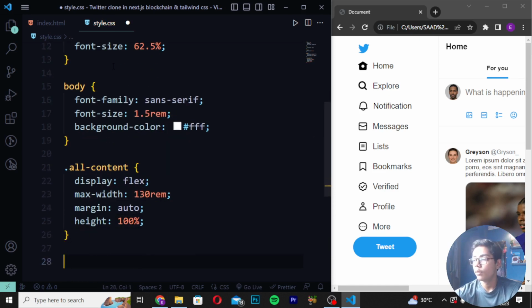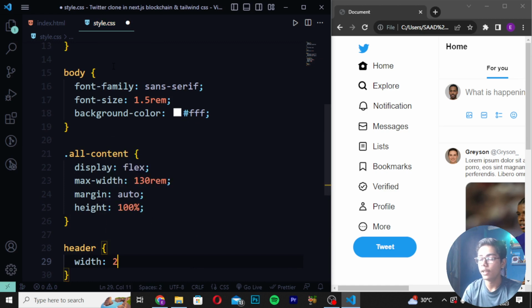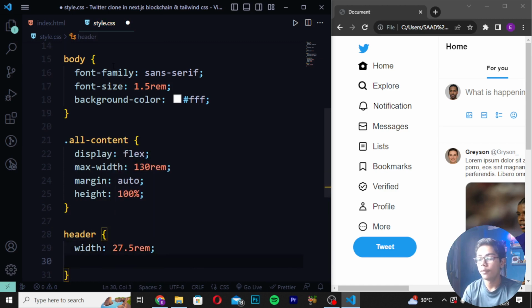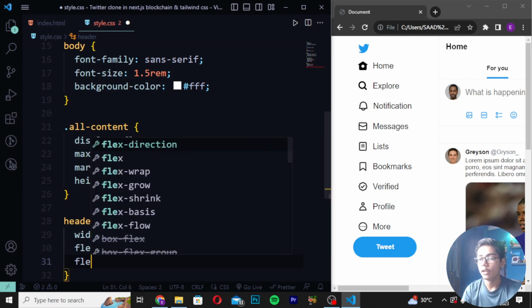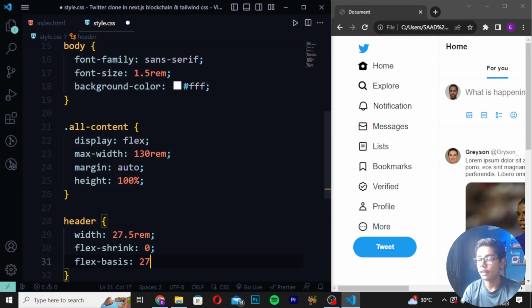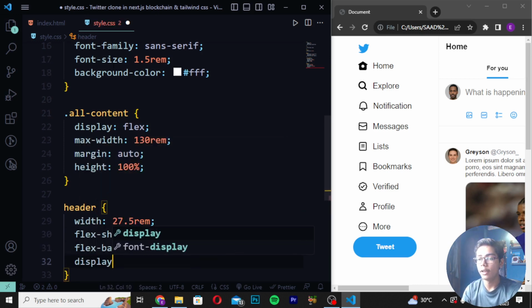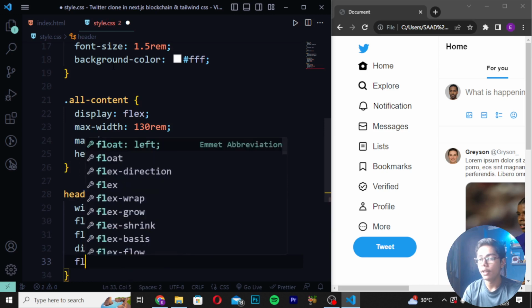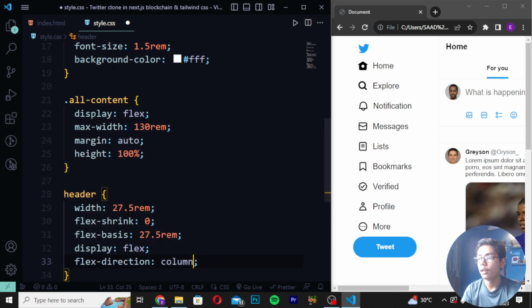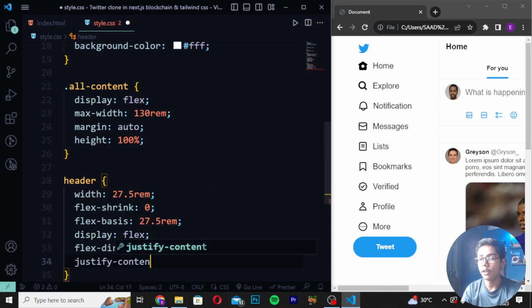Then you have to scroll down, and after moving down I will write header, and then I will create width as 27.5rem. Then you have to create flex shrink, so I will write it as 0. Create flex basis as 27.5rem. After writing this, you have to move down and create display as flex. Here I will write flex direction as column, and justify content should be center, or you can say justify content should be space between.